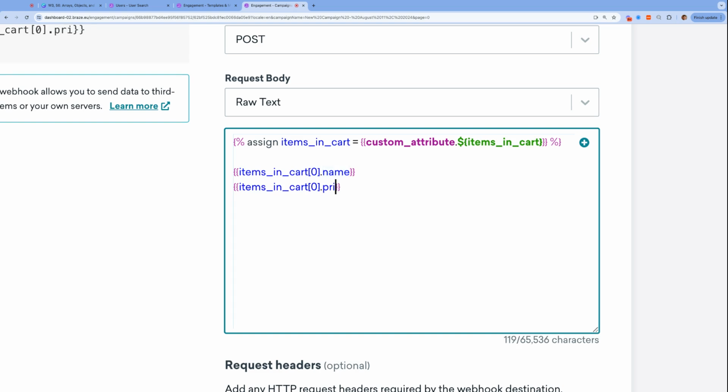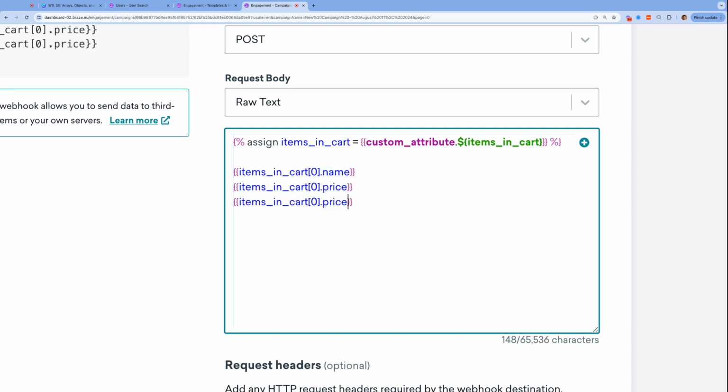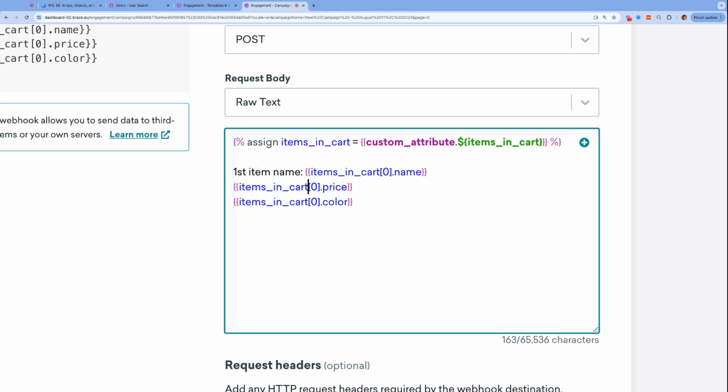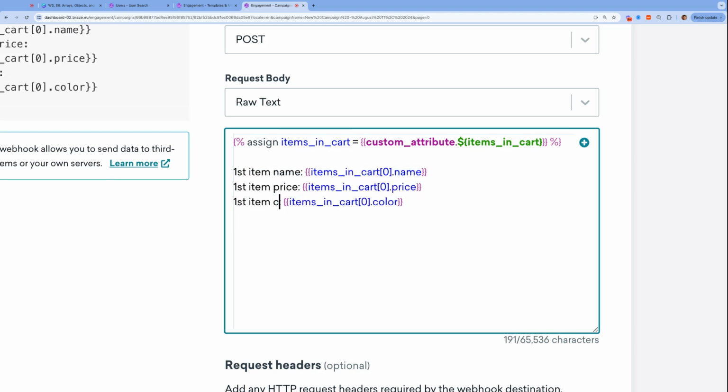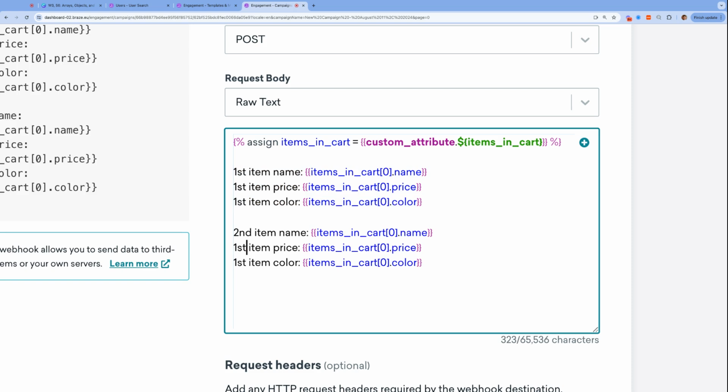And then let's say I wanted the price as well as maybe the color of the first item. So let's say first item name. We're putting some hard-coded context, first item price, and then first item color. And then let's actually do the same thing for our second item. So second item name, second item price, second item color. The only thing we need to change is the index number, which is one. The first index will refer to the second item in our list. And that item also has the same object keys, name, price, and color. So let's go ahead and change all of those.